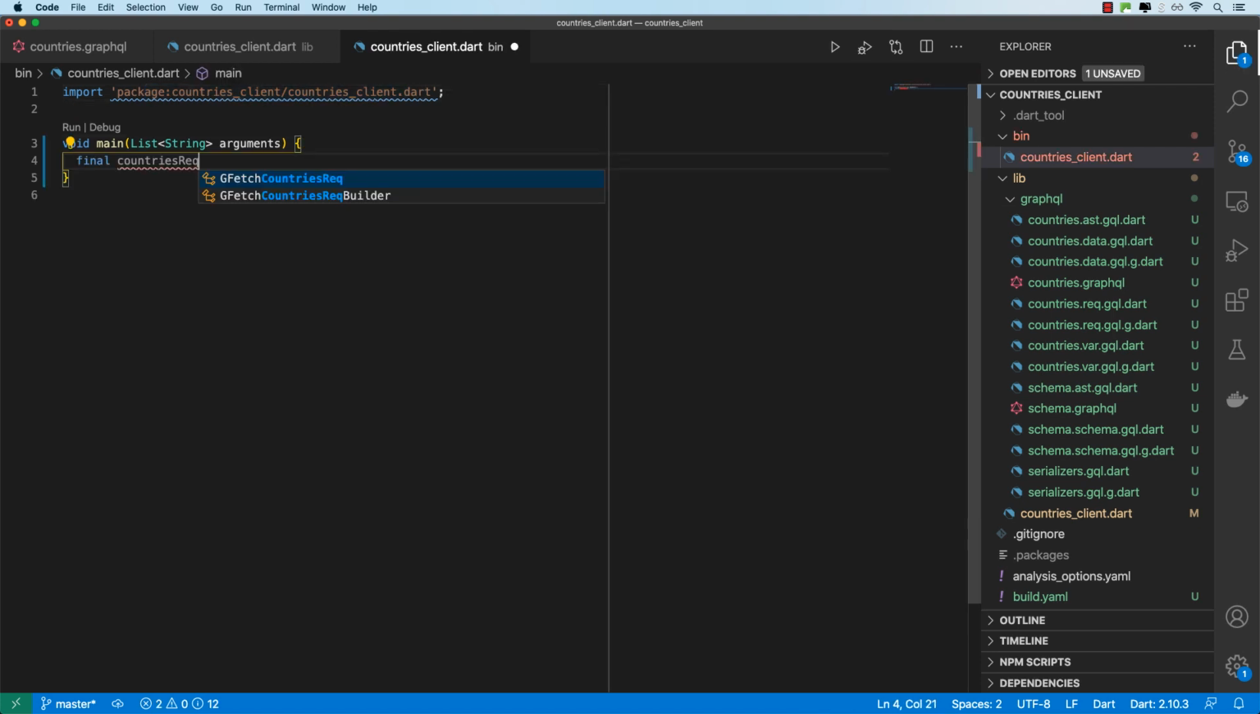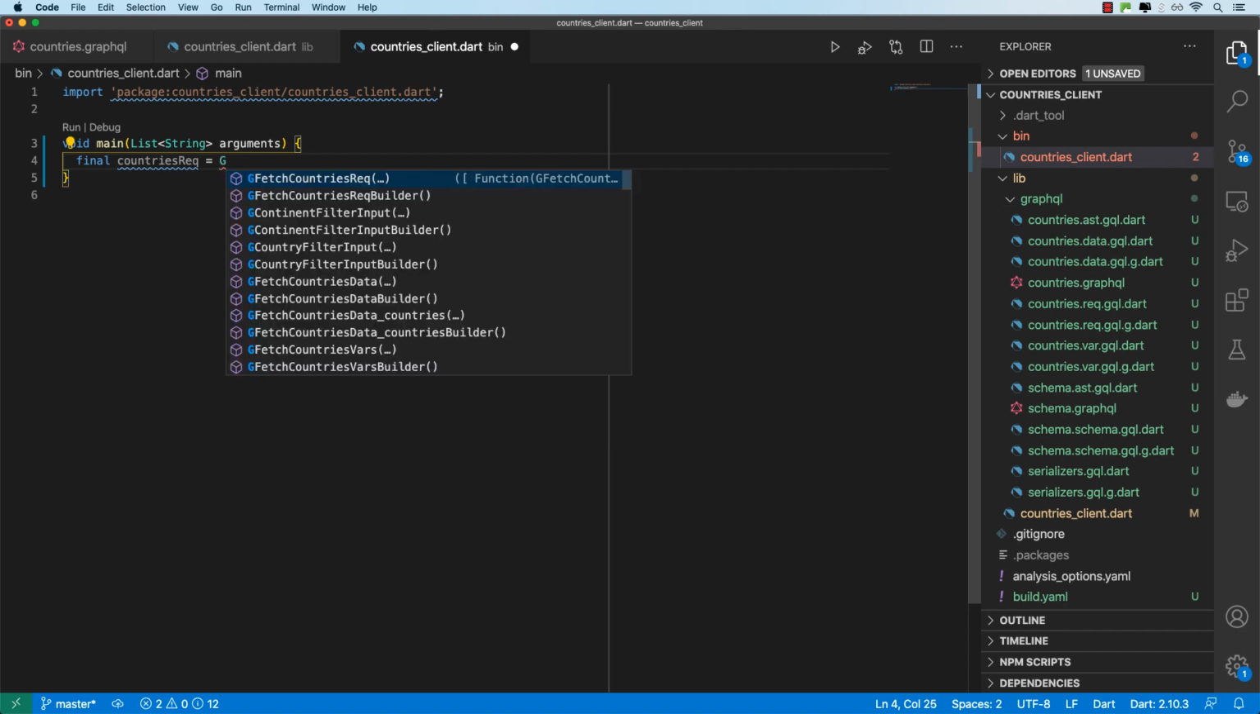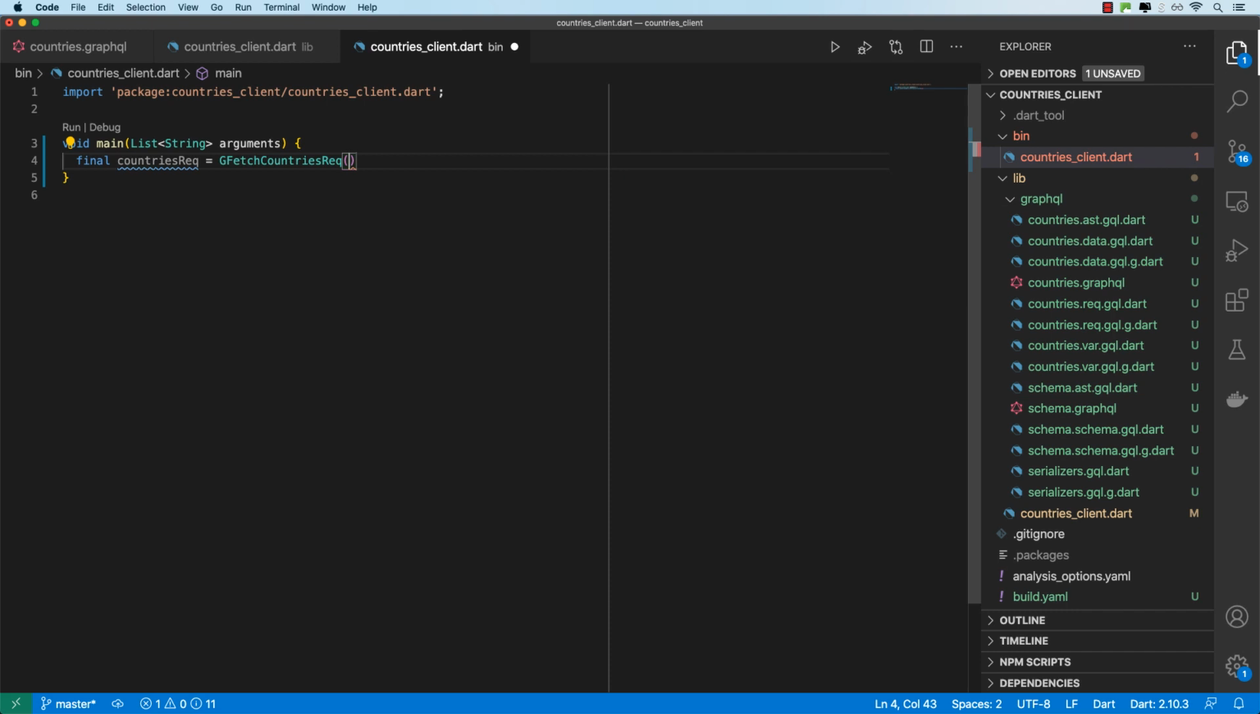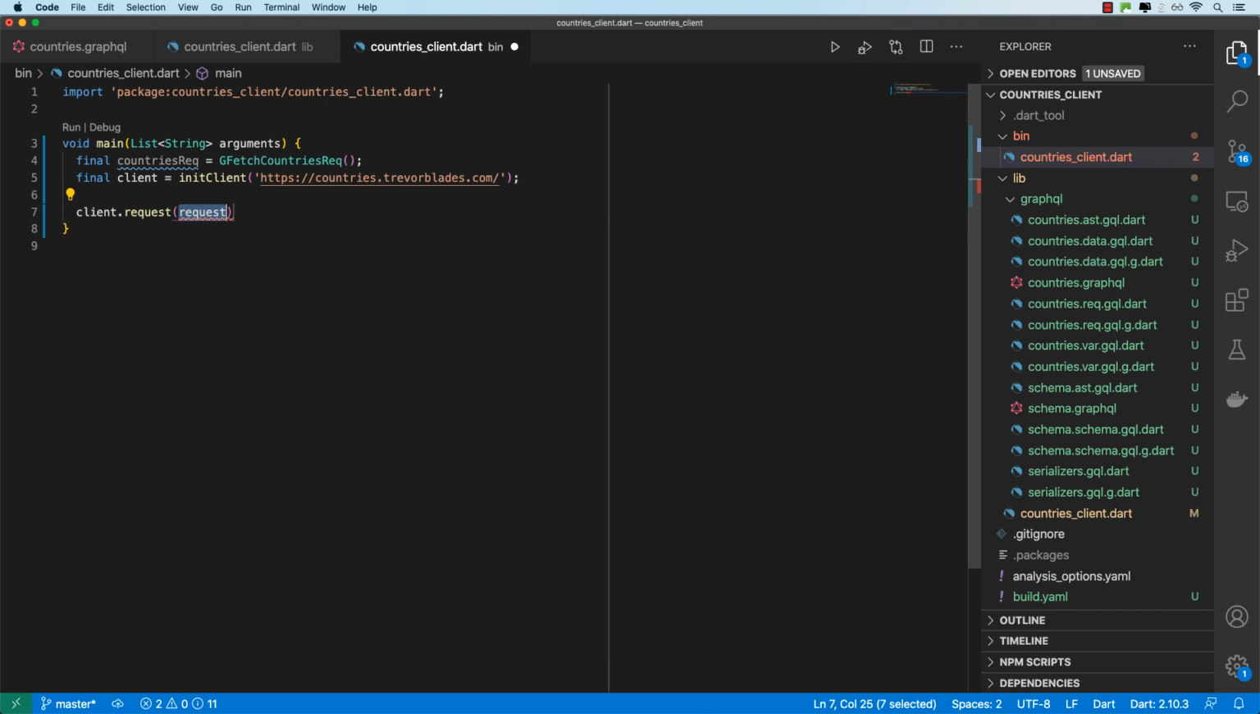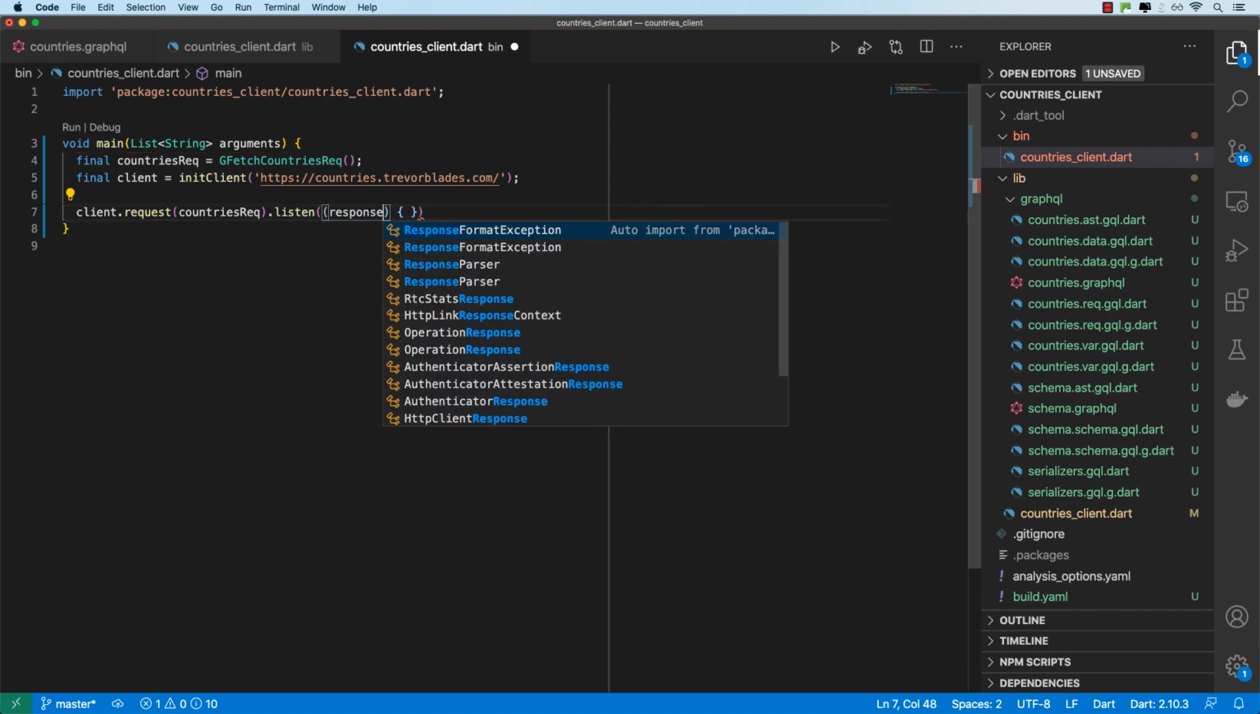Okay, I'll create a variable called countries_rec, and then I'll be using the class that was auto-generated. So there is gfetch countries_rec. And then secondly, I'll instantiate the client object. So I'll invoke initClient, and then our URL is going to be this one here. And to make the request, we just run client.request, and then this will take in our countries_rec object. And then what we want to do is to listen for a response.